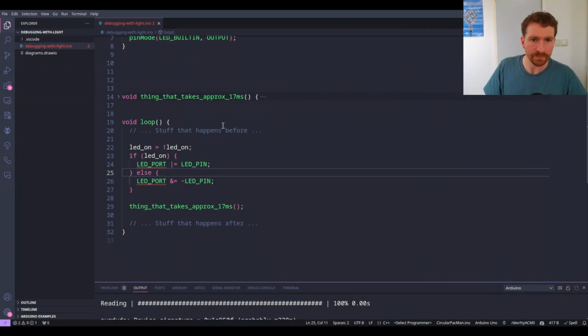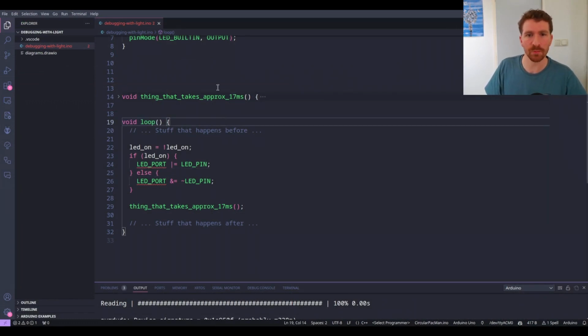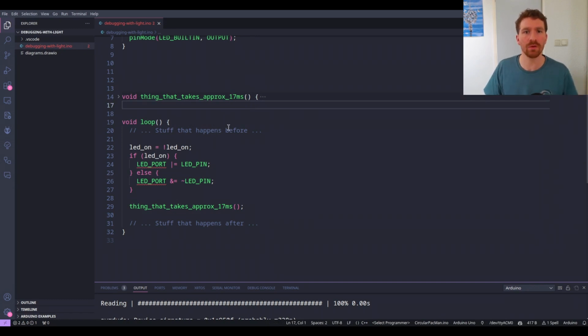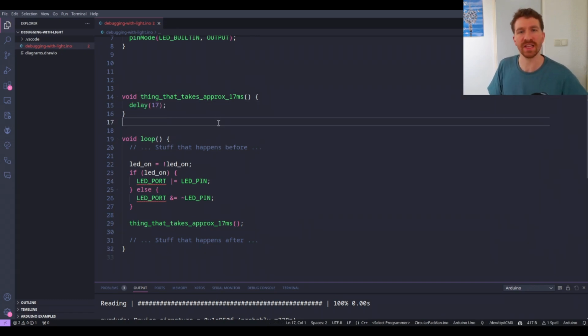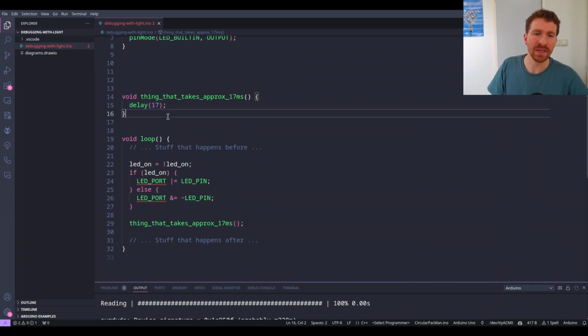Before we go, you might be wondering, what is this thing that takes approximately 17 milliseconds? Like, how am I doing this? Well, it's just a delay of 17 milliseconds. So it's not very exciting, but that is the process. This, of course, is standing in for any complex behavior we have. And something, for instance, that we might have is firing an interrupt at a very fixed frequency, right? We might be wanting to take an interrupt every millisecond or something like that, and we want to know how accurate that actually is. This is one way we could do that.